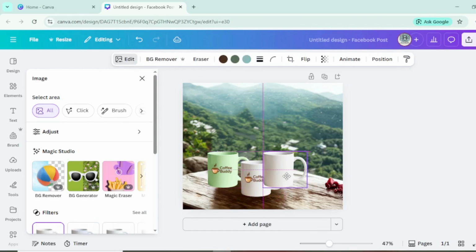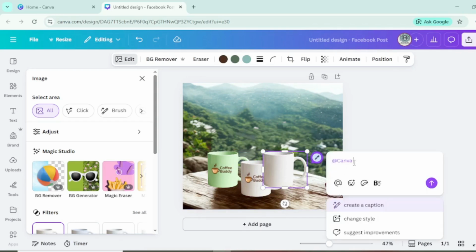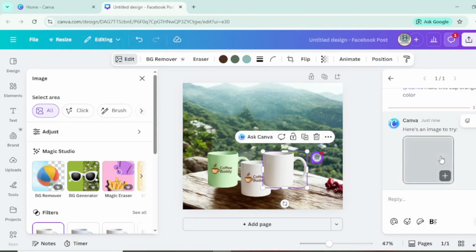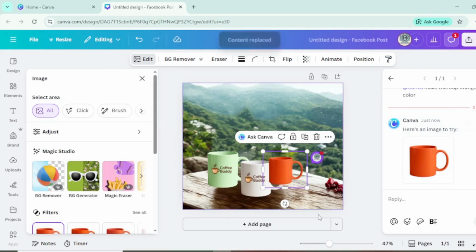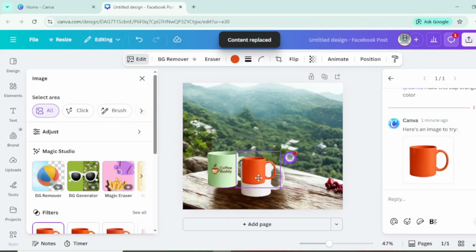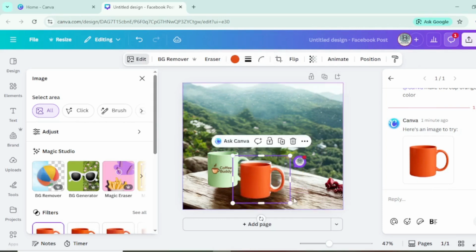But this time we will use this feature called Ask Canva, which can do a similar role like Magic Edit. Personally, I like the Magic Edit option, but I am showing you both the ways. You can try any one which you prefer. So click on Ask Canva and write your desired prompt. Resize it and send it backward by using the layer option.